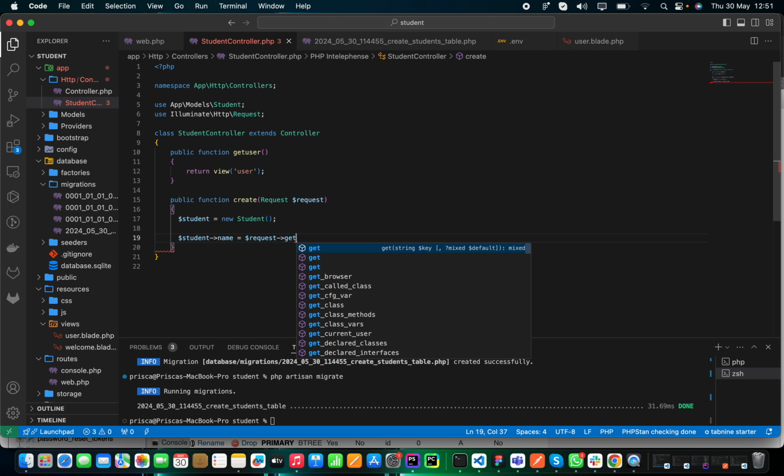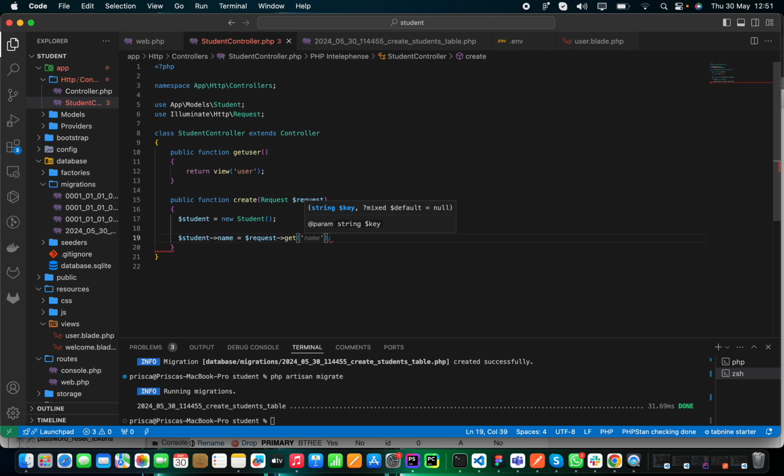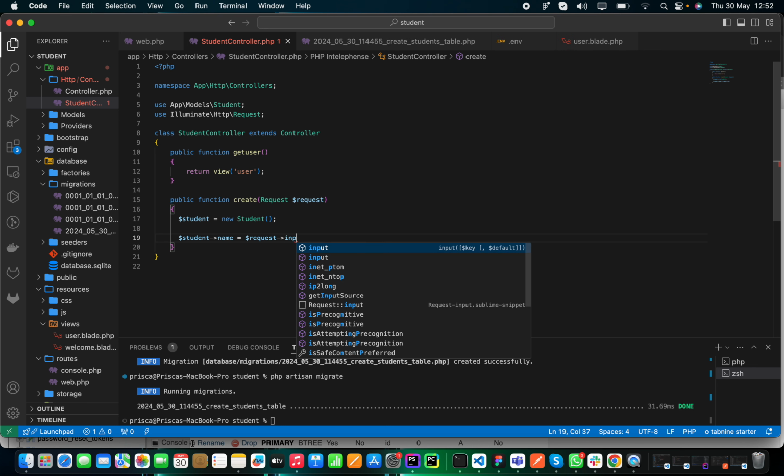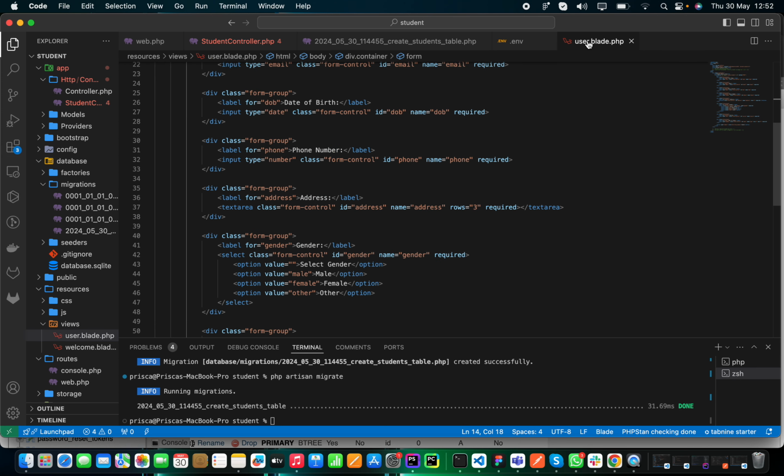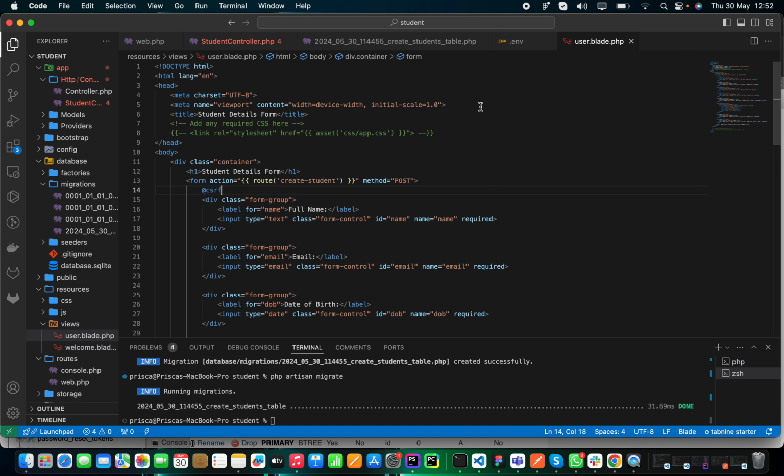Then there is a different method. You can use get, then the name of the input. Or you can do this, request input, and still call it this way. But what I learned with is this: request, go back to your form. What was the name of the input? The name of the input is name.